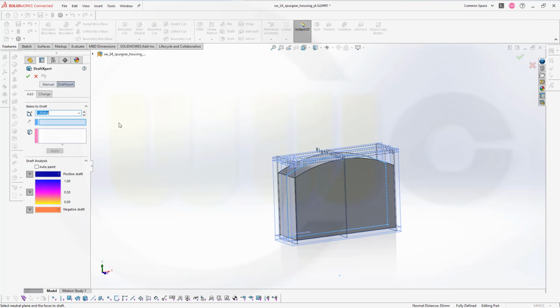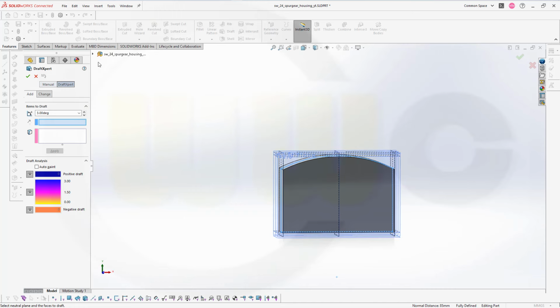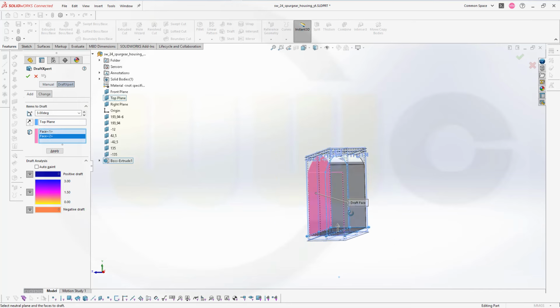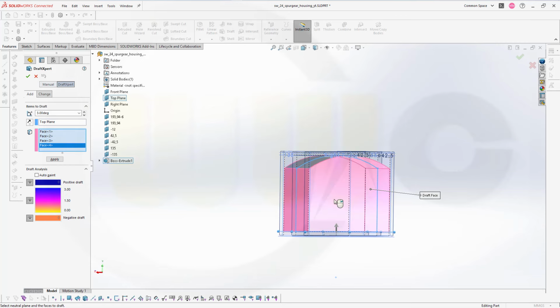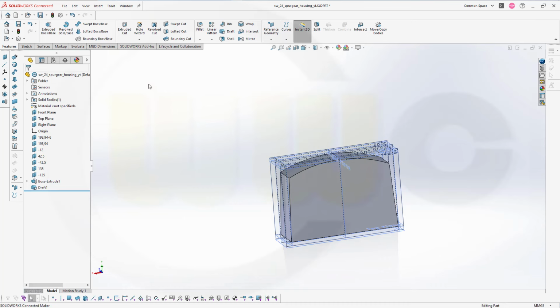There you go. And I want a 3 degree draft. The neutral plane would be the top plane, this one here, and the faces to draft, this one, and that one, and confirm. Looks good.